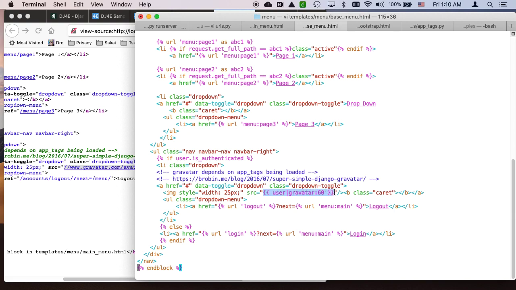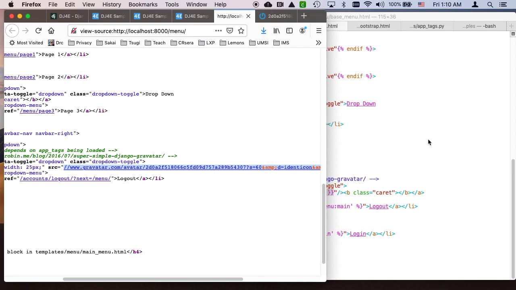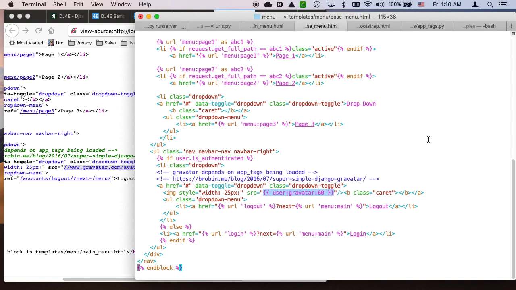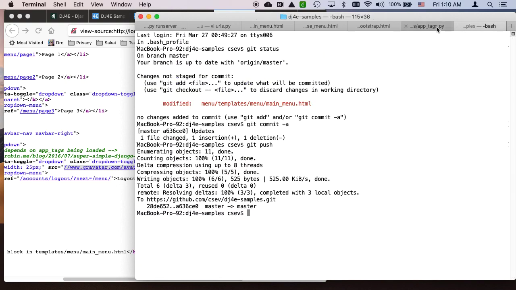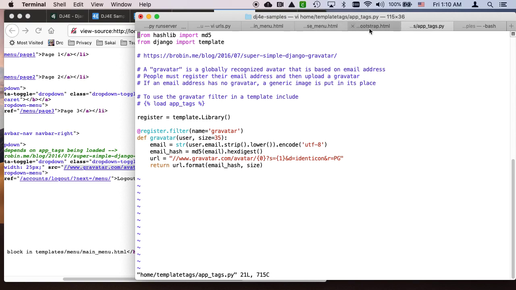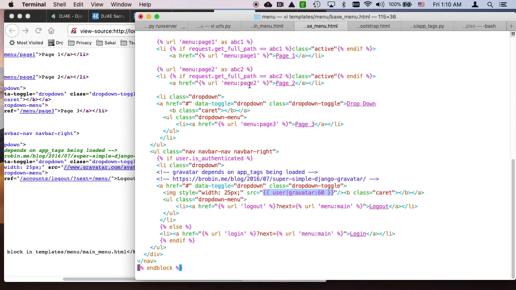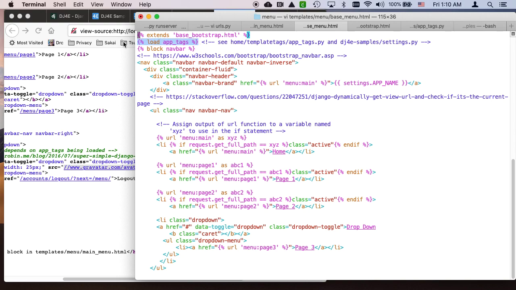So all those double curly braces and piping are just code somebody wrote. In this case, the Gravatar code is code that I wrote, or that you could write, and it produces this URL. It's a convenient way to put that URL in there, and it works out very cool. You write this code in home, template tags, apptags.py, and then you basically have to load it in your menu. You have to get app tags, and away you go.